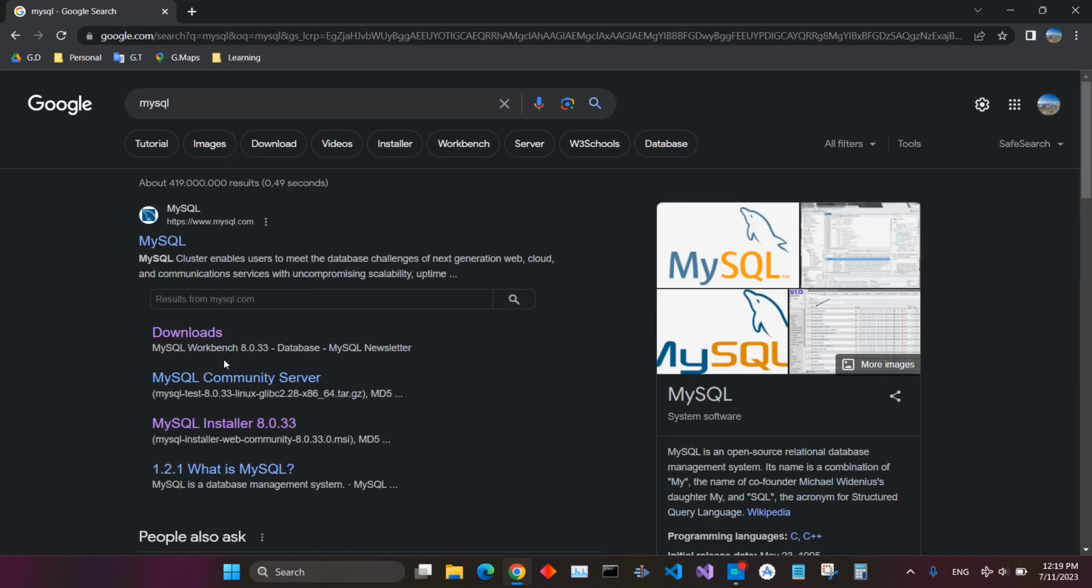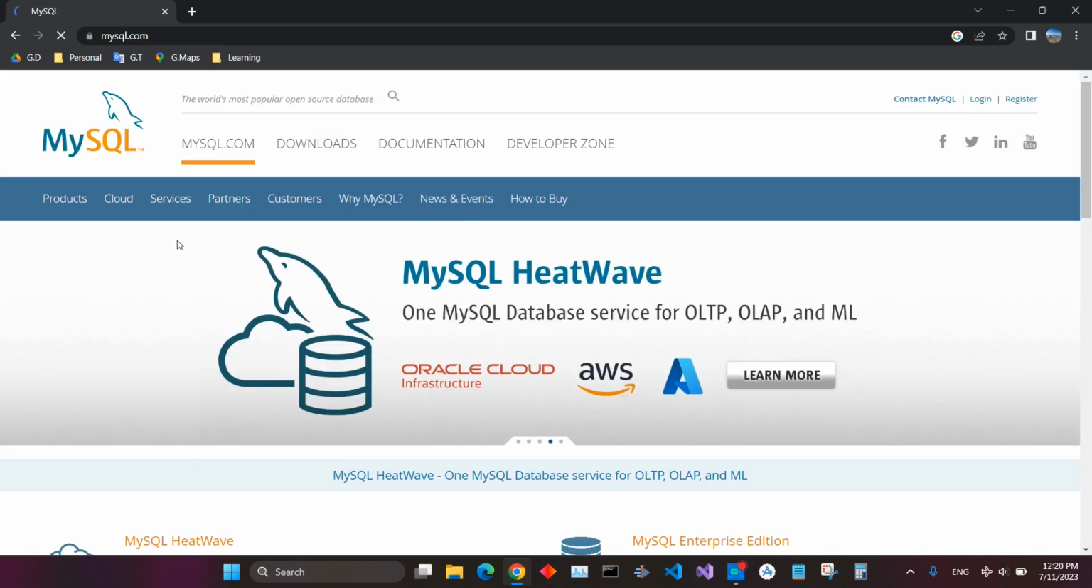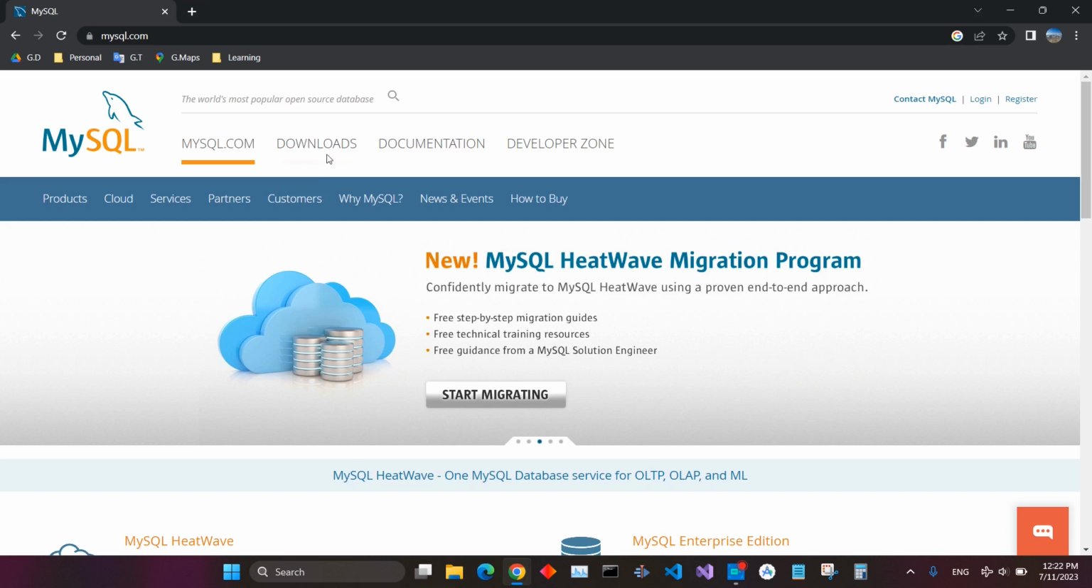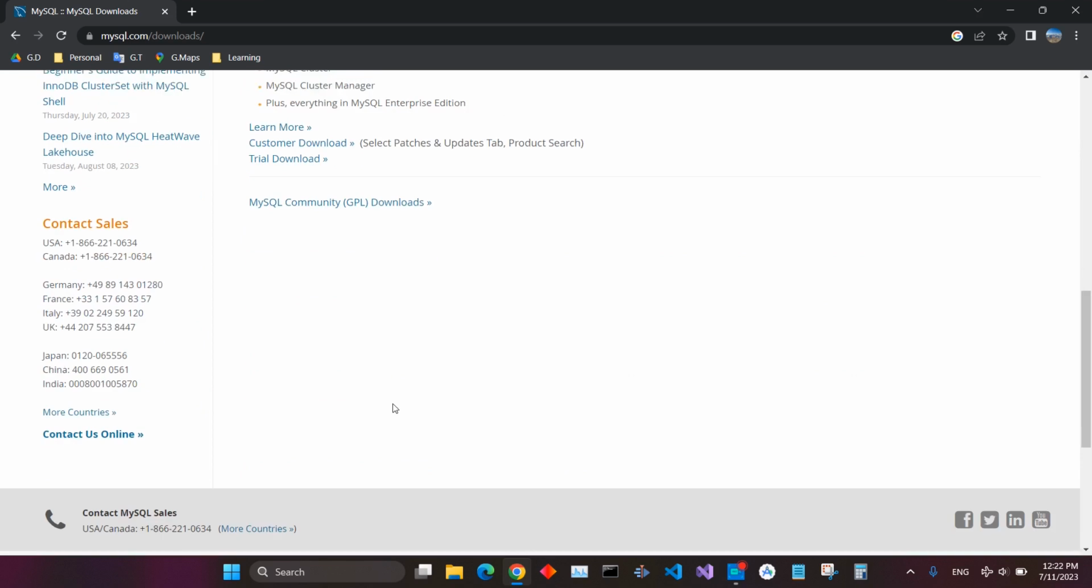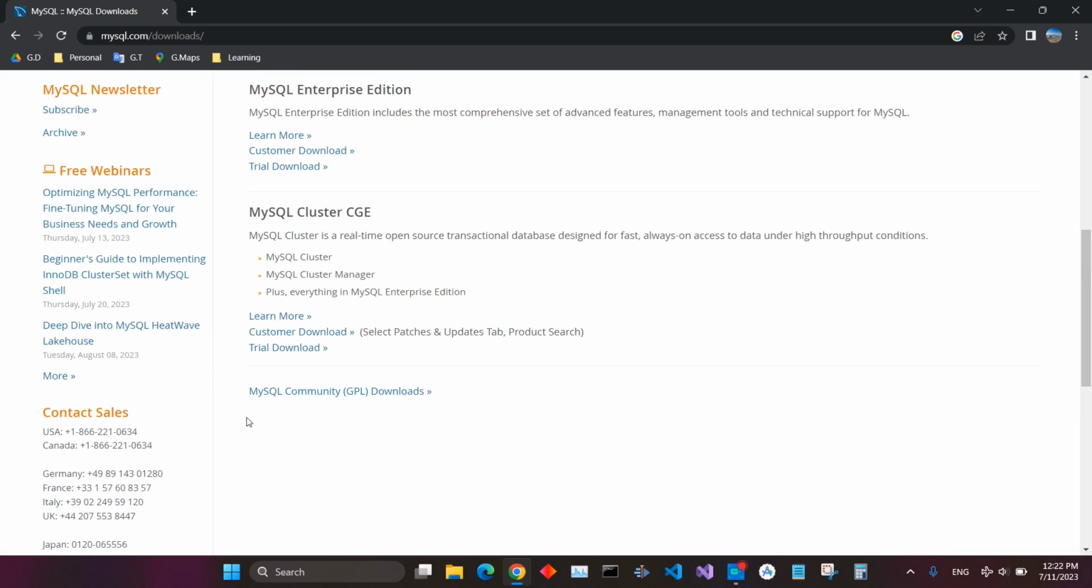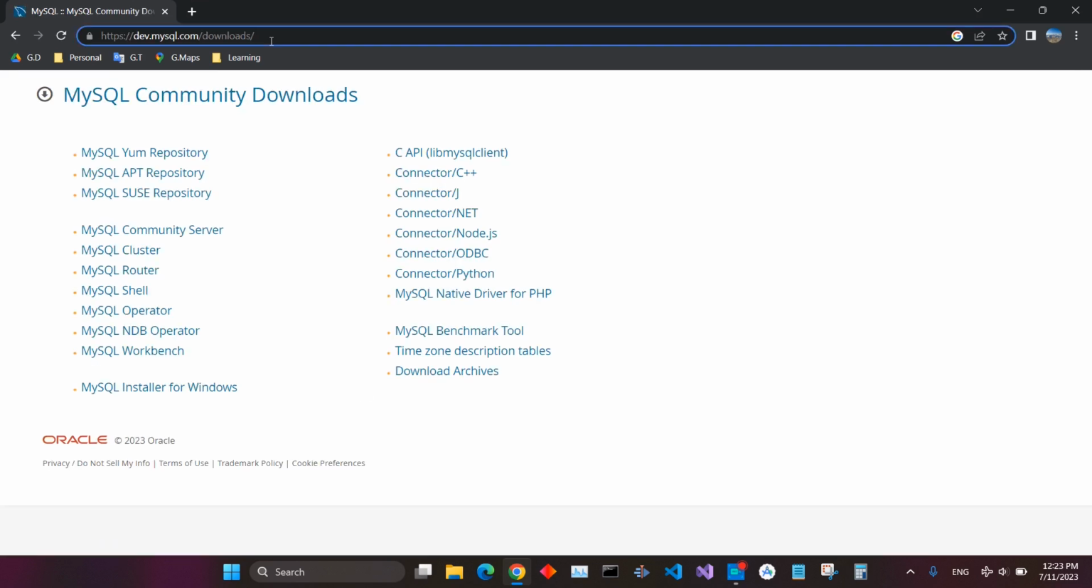On pressing enter, you see the official website of MySQL. Click on it. Now we are on the official website of MySQL. Click on downloads. Then scroll down below, and here you see MySQL community downloads. Click on it. Now you are on this website, dev.mysql.com downloads. And here click on MySQL installer for Windows.